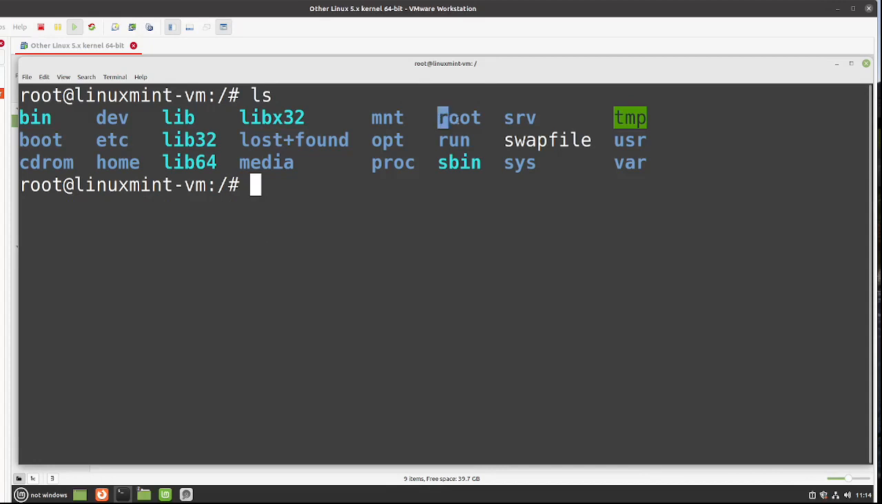The next directory to look at is root. Root is the home directory of the account super user. So this would be root or whoever the super user is. And usually the regular users can't access this directory actually here.